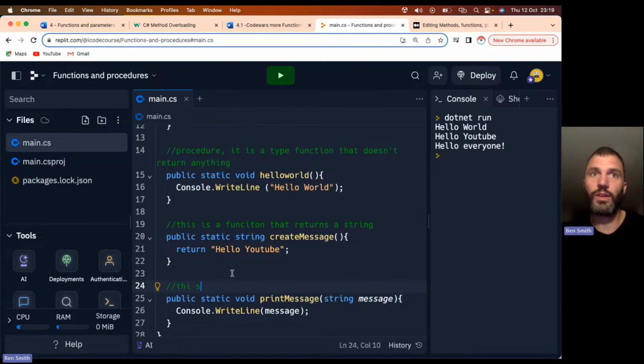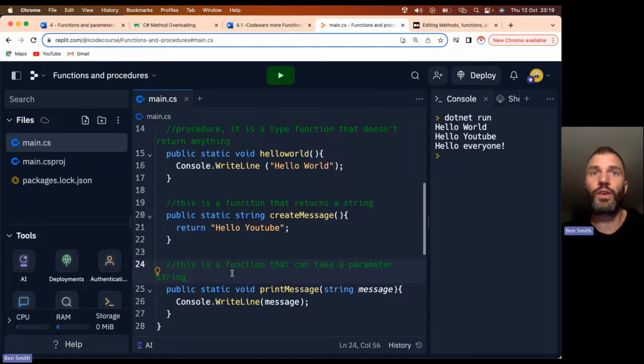So this is a function that can take a parameter string. Now, we don't always have to return strings or pass string parameters. They can be any type of variable. They can be integers, they can be doubles, they can be floats, they can be custom types that you've created or you have in a specific language. A function is literally able to take in any type of value and pass anything back.